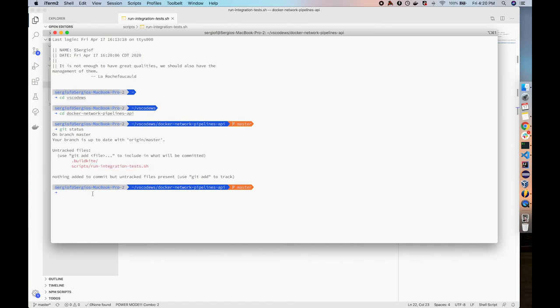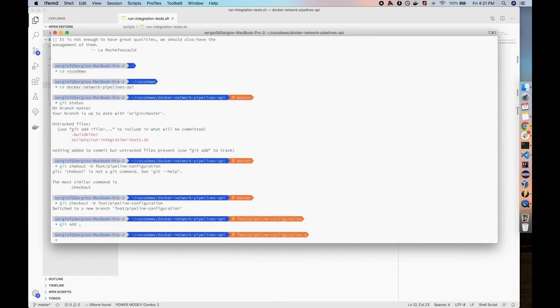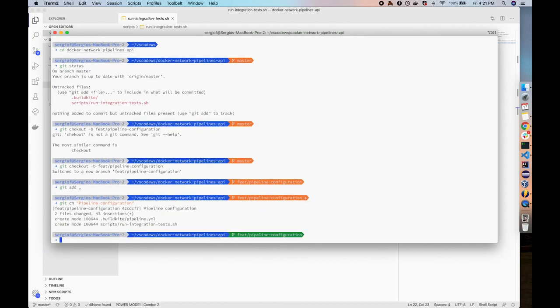So what I am going to do in here is just let me create a new branch. Fit pipeline configuration. So I created the pipeline. Okay, I just have a typo in here. Okay, I created the branch and let me add everything. Let me create a commit. And let me push everything.